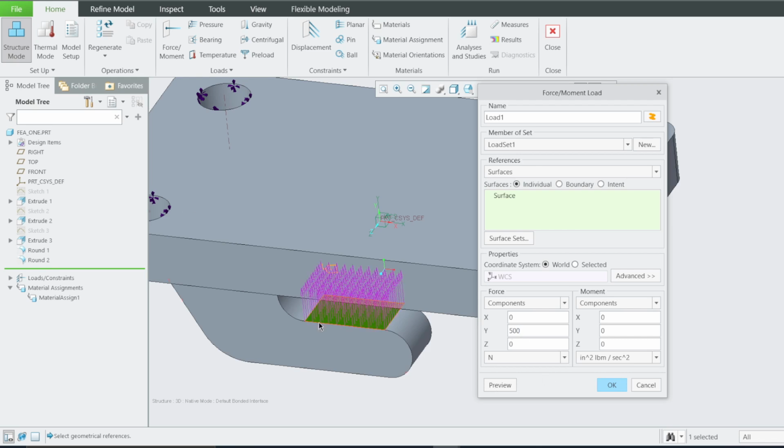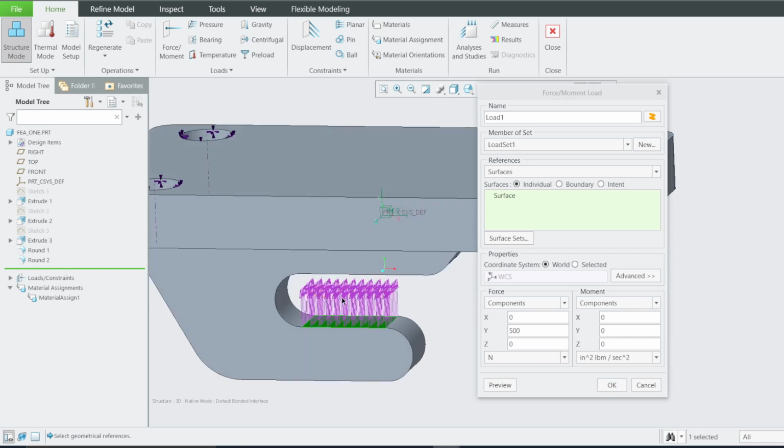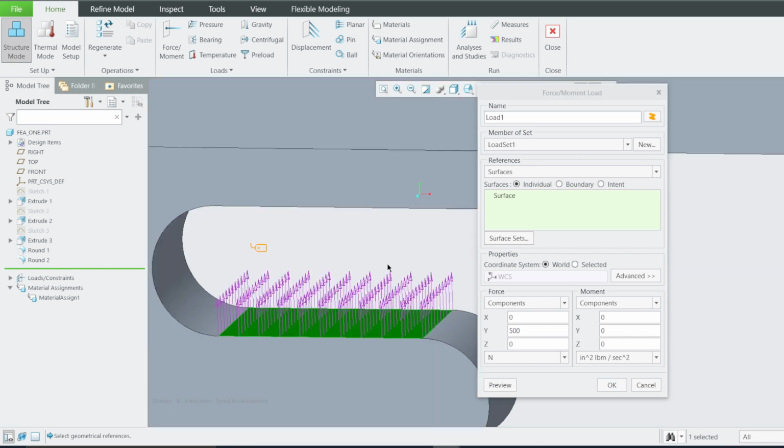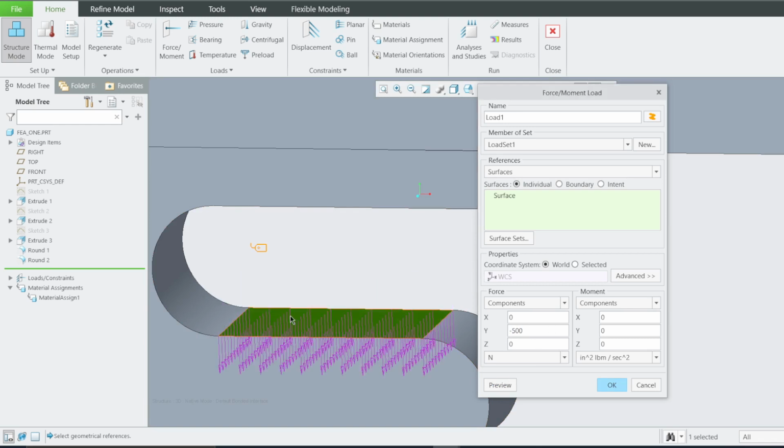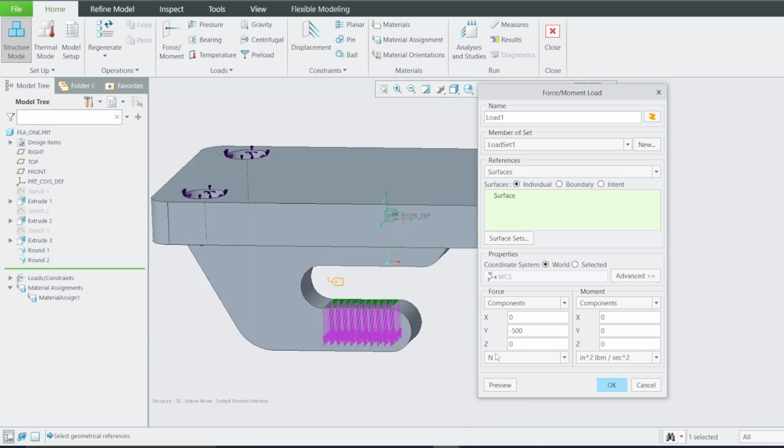If you preview, you can see now the arrows are pointing up because y-axis is pointing up, and I need y negative. You have to use a negative sign. If you preview, everything now is pointing downwards. This is very important to ensure that you preview to see the direction of your force. Then you can say okay.